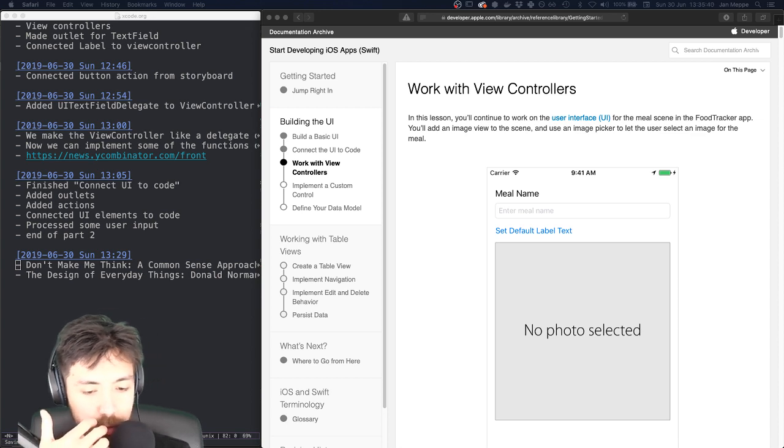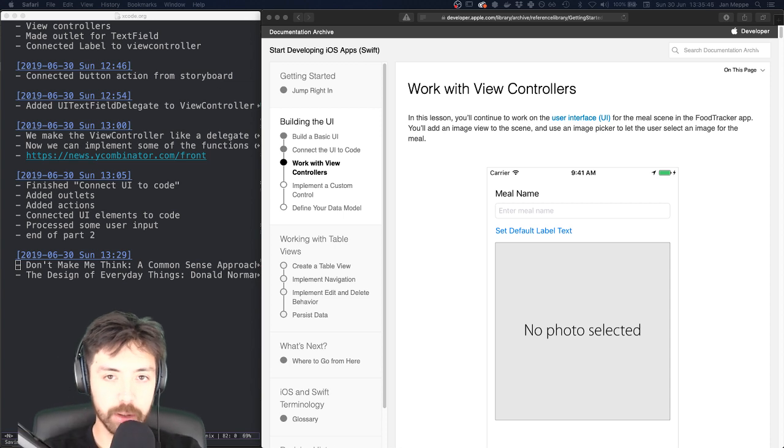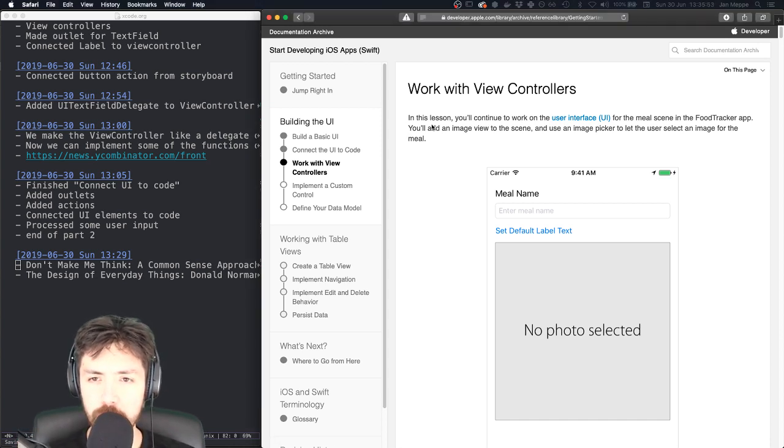Tutorial: working with view controllers. Yeah, we will continue to work on the interface, and you'll add an image using an image picker.